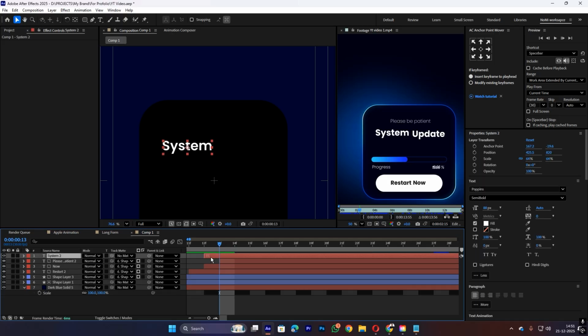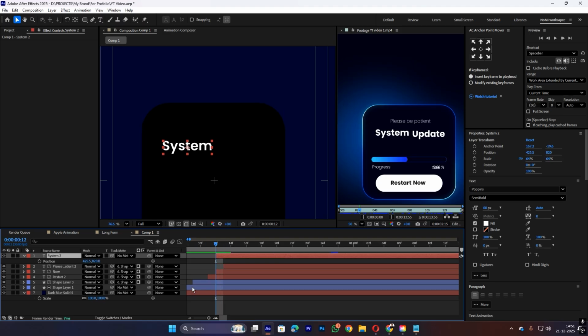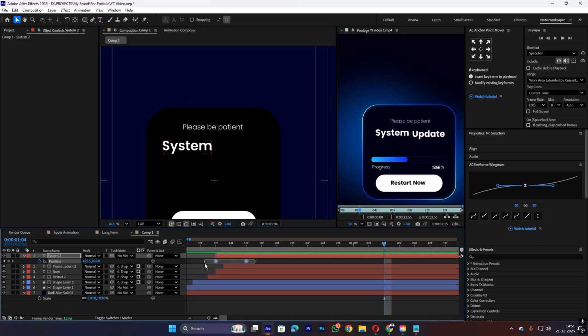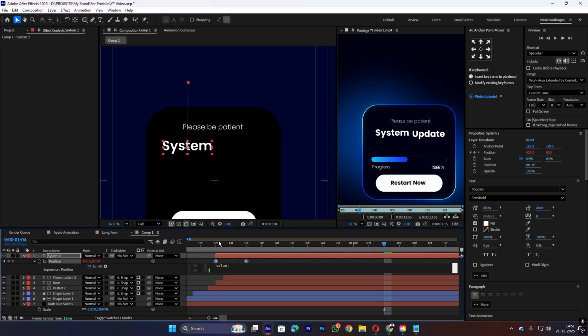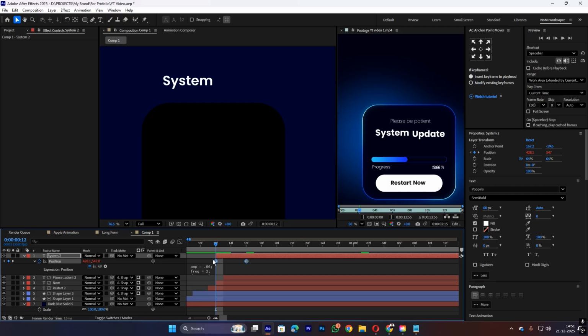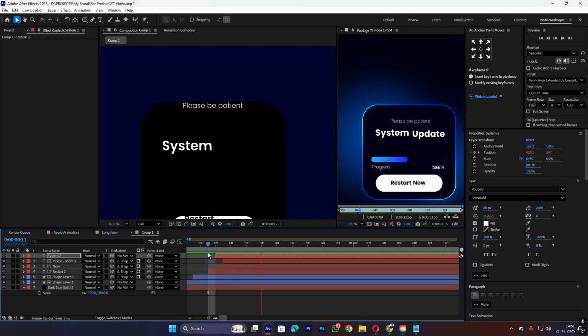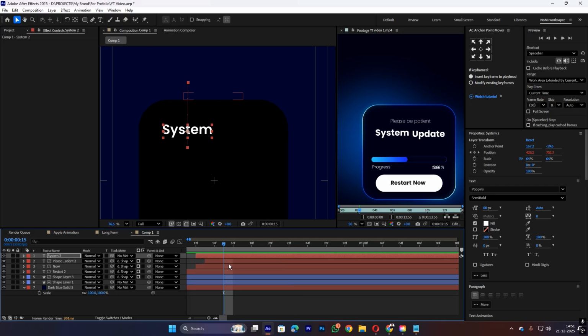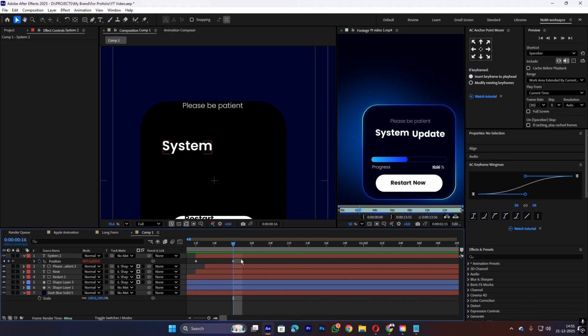Okay, I just want this font to come first, then the other. So first I change this position. Okay, this is the final position, this is the first position. Press this, Alt, Ctrl V. Now let's play. Okay, perfect. Now simply we have to check the position, like where it is.